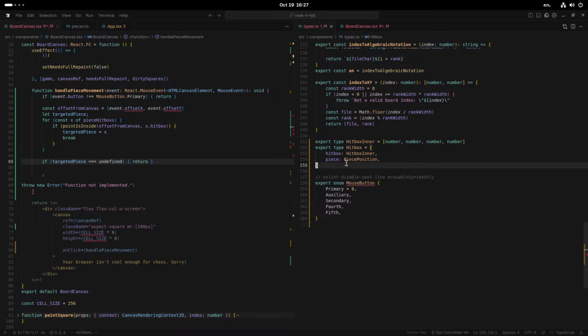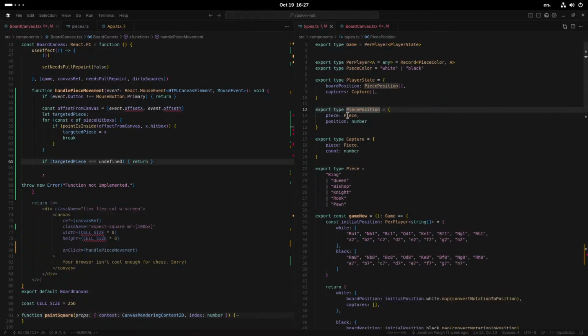Piece position, which entails the name of the piece and its number. So which type of piece and its number, its position rather. Okay.